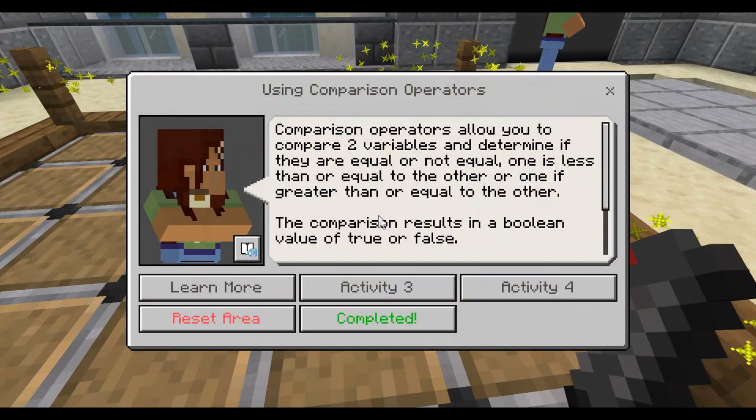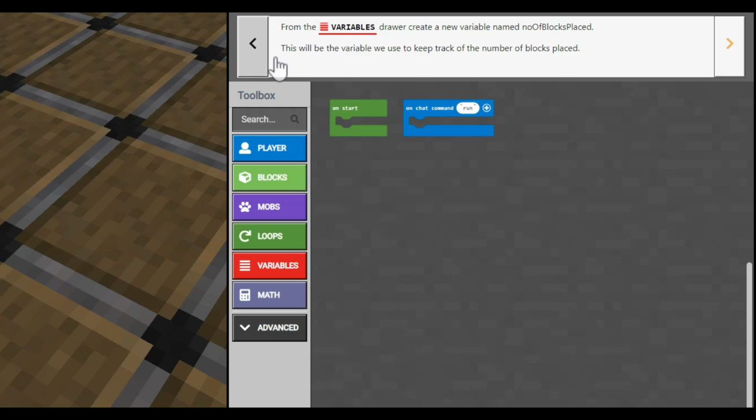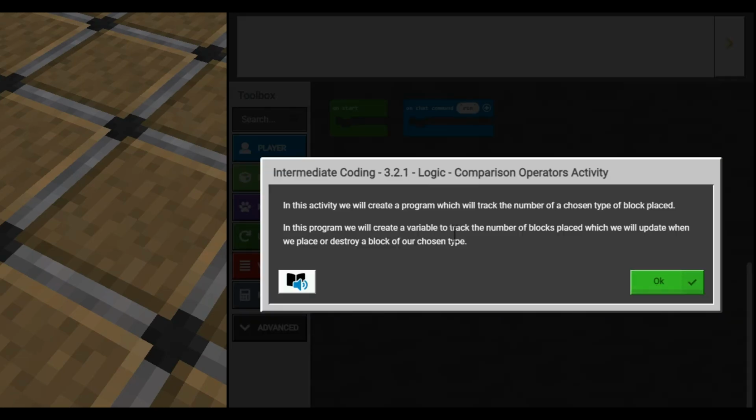So we're going to step into our ring and click on activity 3. What we're going to do is create a program that will track the number of a chosen type of block placed. So there's going to be a variable, which we mastered in the last lesson, to track the number of blocks placed, which we will then update when we place or destroy a block of the chosen type.